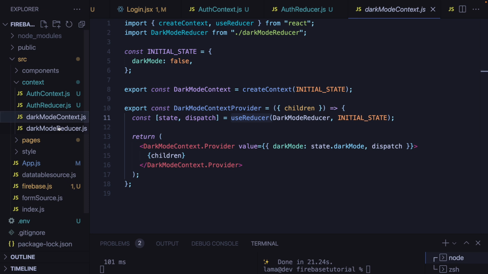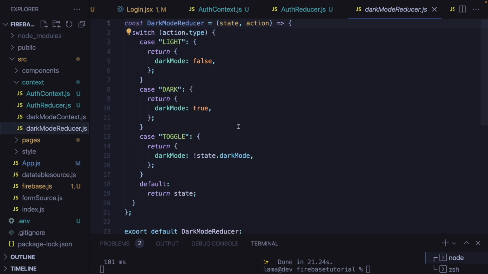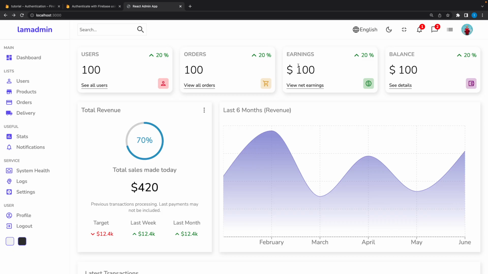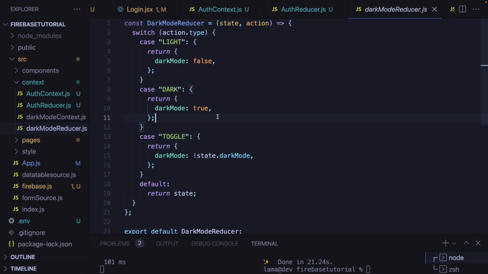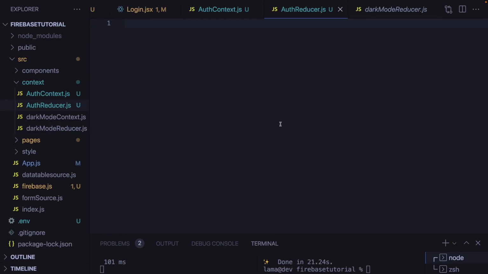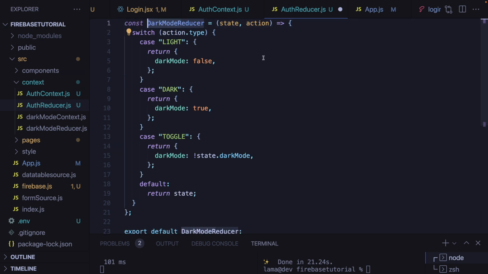Let's see what we had here. As you can see, we had 3 actions here: light mode, dark mode, or toggle. Basically, when we dispatch this action, our dark mode is going to be false. When we dispatch this action, dark mode will be true. And there's a toggle. When we dispatch this, basically it's going to return the opposite of dark mode. And we are using this toggle here. When we click this button, as you can see, it's toggling like that. So I'm going to copy here and paste inside my auth reducer. Of course, I'm going to change this name.